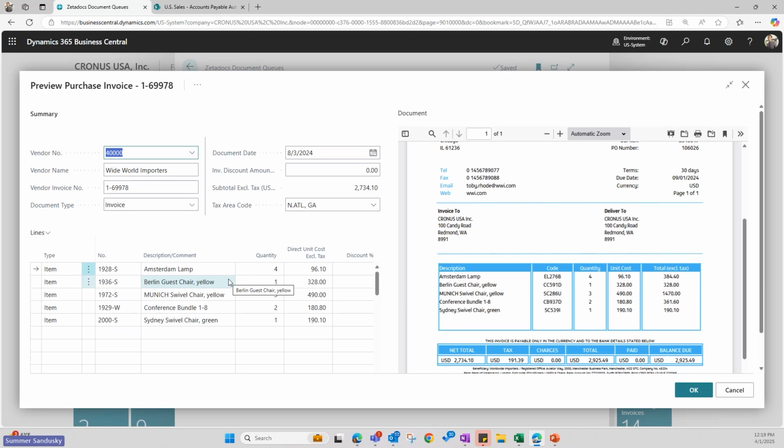Business Central items and GL accounts will be populated automatically if there is a match between the product code and/or the description line that is captured on the invoice and that which exists in Business Central. If there is not a match, then the finance person can simply select the item or GL account from the list. Say, for instance, this Amsterdam lamp item number was wrong.